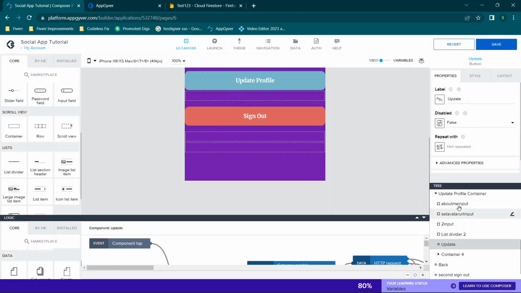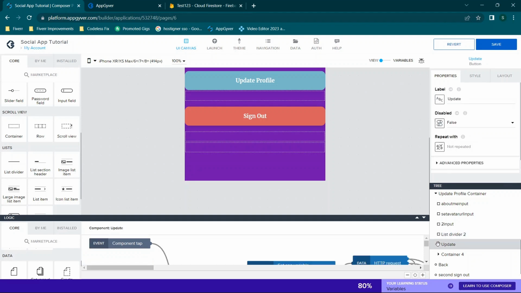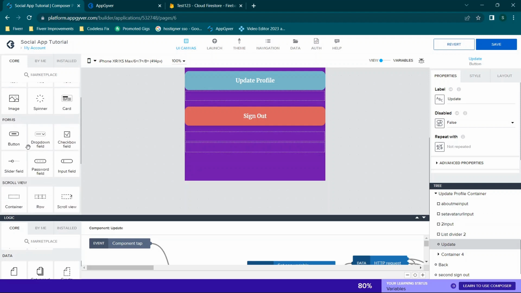So in this case, we have about me input, which is right here. We have set avatar URL, which is this right here. We have input to, which is the username. And then we have a list divider and then an update. So you need 3 input fields, a list divider, and update. You don't have to worry about setting these all to invisible or not visible because they're in a hidden container. So you're going to drag over 3 input fields, list divider, and a button.